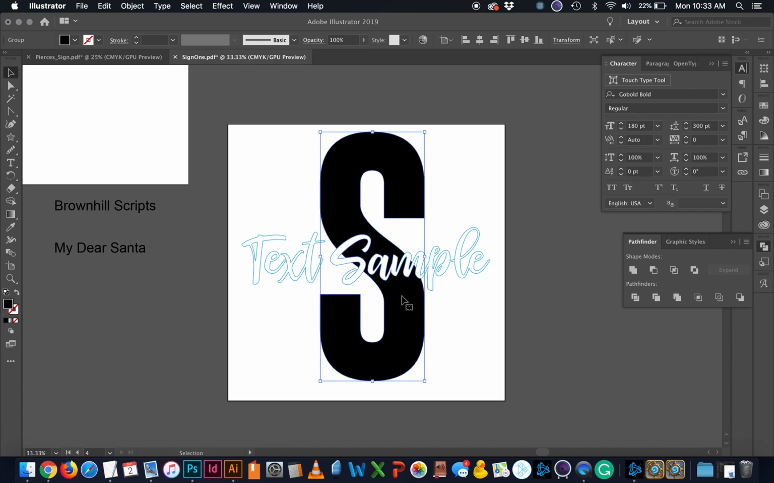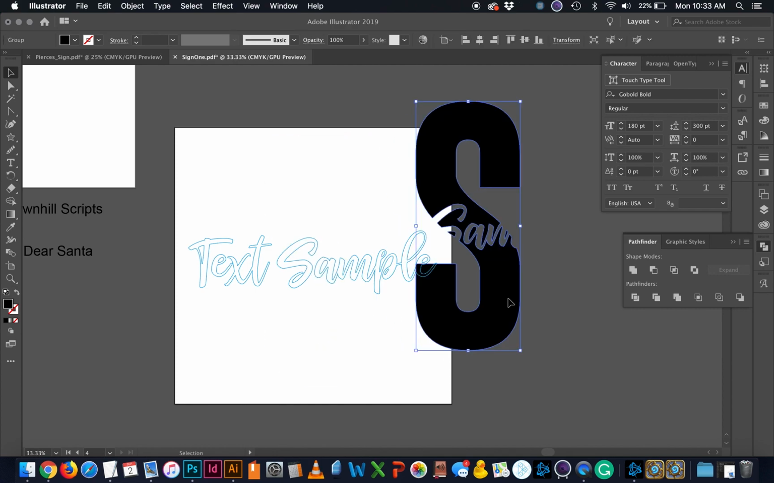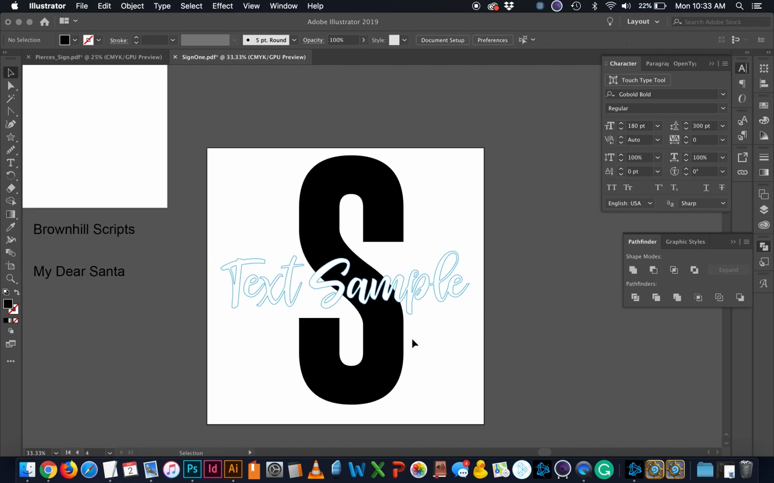So now if I take these apart, just by dragging them apart, you can see that this one now has the shape cut out, and I have this inverted version here. And so that's pretty much it for creating that style of sign.